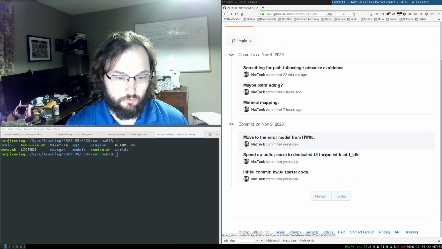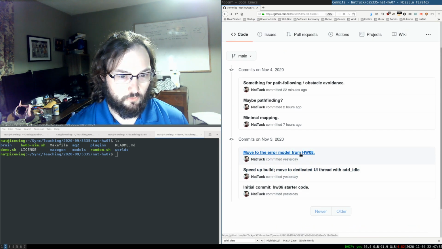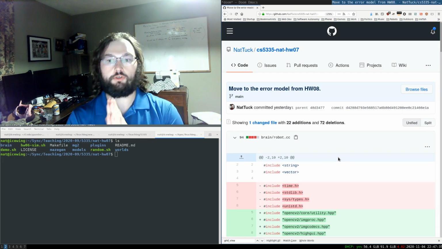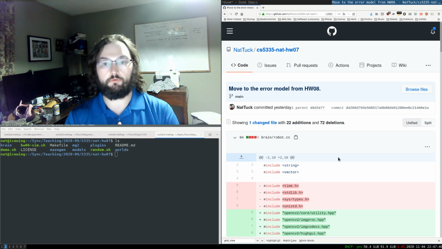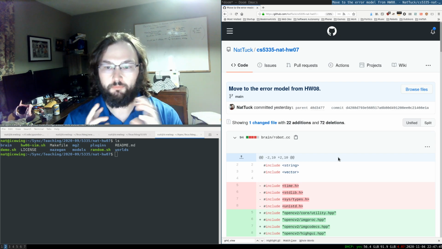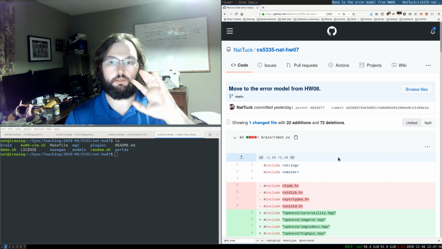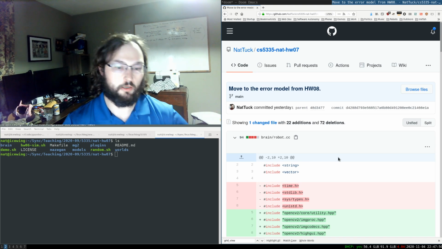Patch 2 was moving to the error model from homework 8. So my goal here was to create starter code for homework 8. The error model for homework 7 is a wonderfully interesting problem to have spent time with, but that's not the thing that we need here, because the stuff necessary to deal with that error model is not going to be necessary with the homework 8 error model.